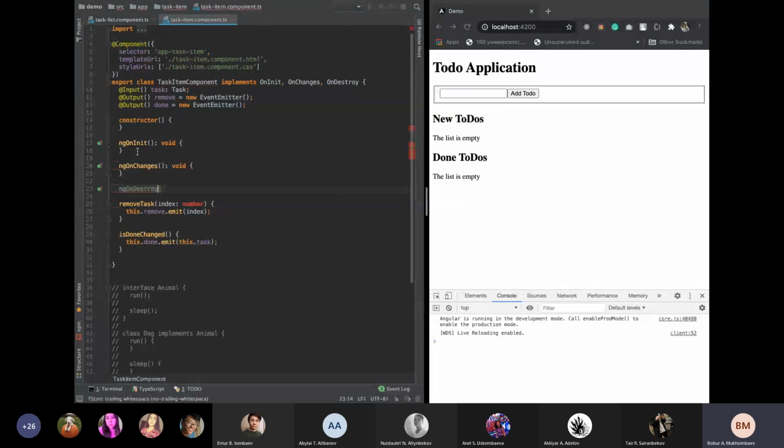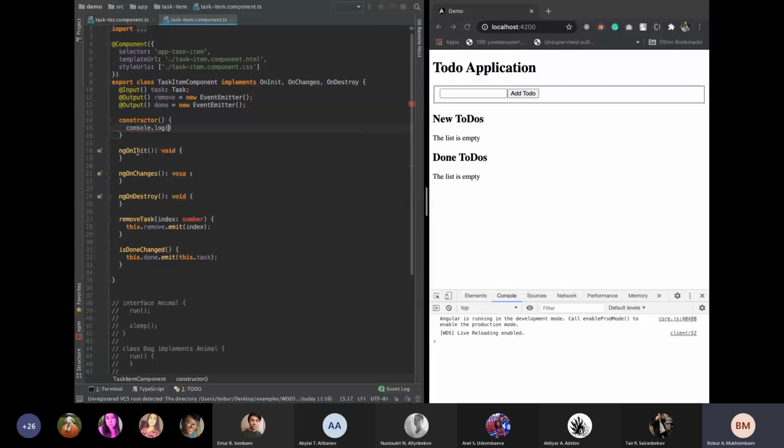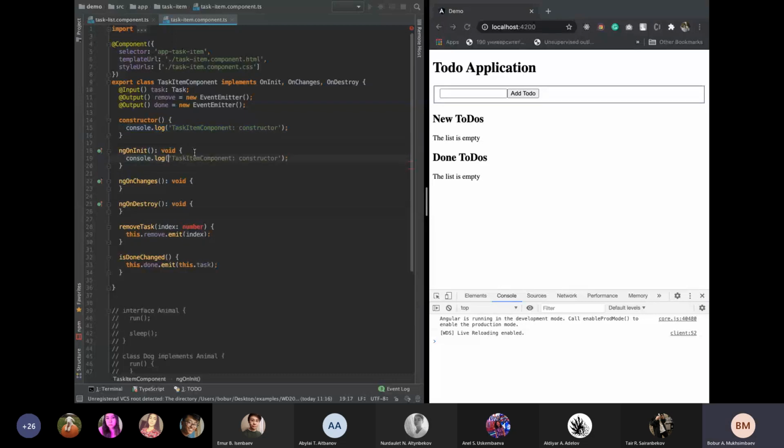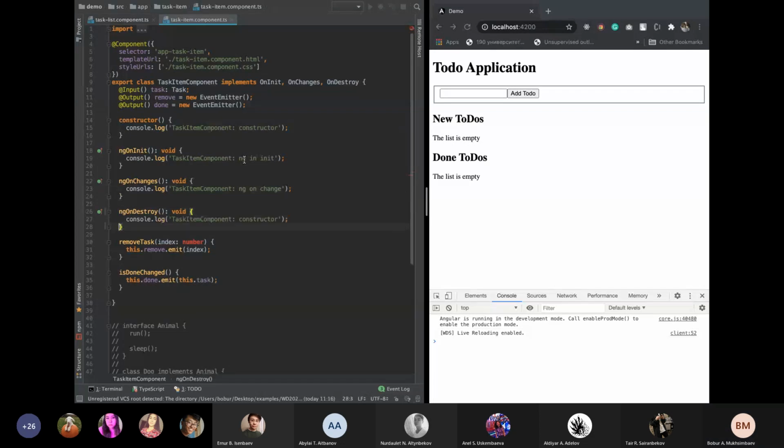For ngOnDestroy, to get the hook for this value, you will have to implement OnDestroy. So let's write some logs here. Task item component constructor. Task item component ngOnInit. Task item component ngOnChanges. Task item component ngOnDestroy.